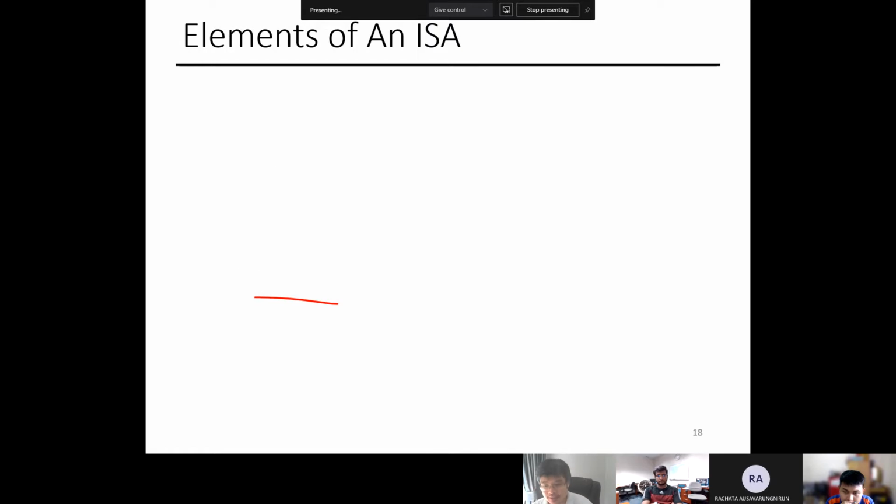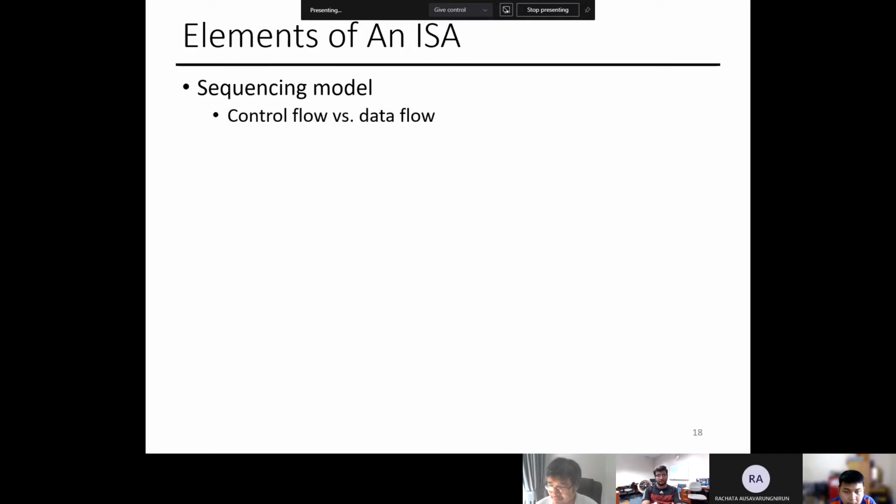So let's expand onto that. And I hate Microsoft PowerPoint because it has this lingering pen when I transition. So the elements of the ISA, first of all, it has to have the sequencing model. Control flow versus data flow. Von Neumann versus data flow, basically.